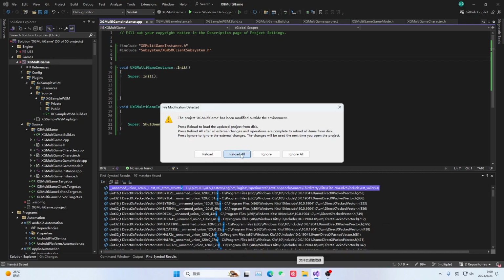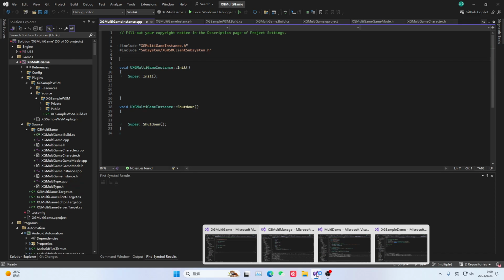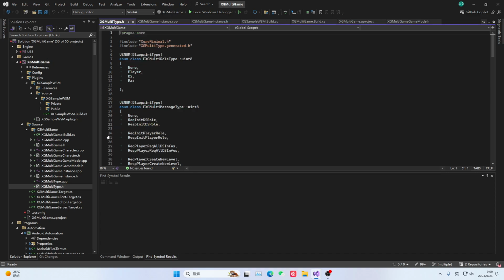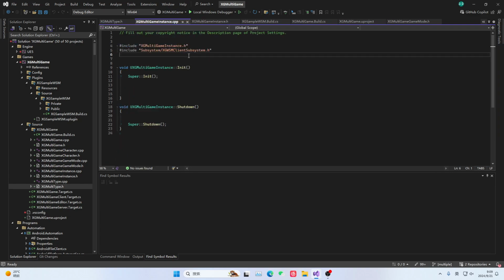This part is a bit tricky. Let's reload it. After we finish refreshing, we can include our type here because we will need to parse the data inside later. After writing it, we go here to get our client subsystem.